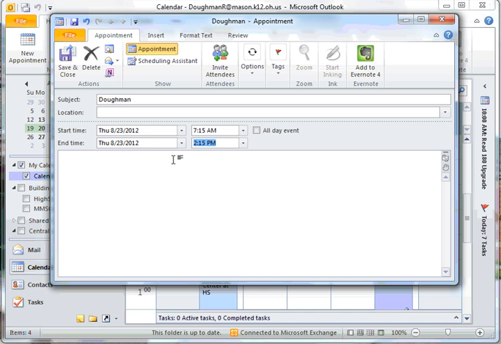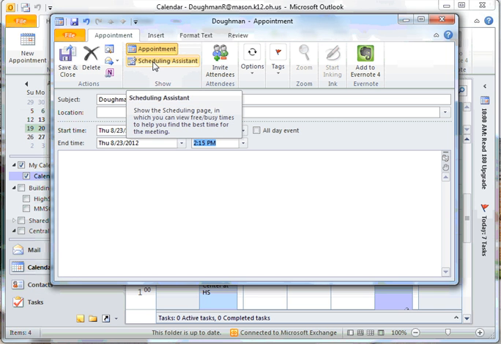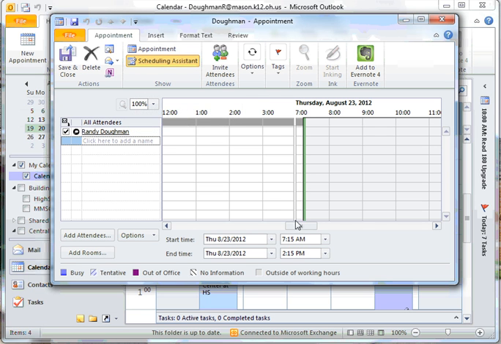All right, so once I've got that information in there, I could make notes to myself in here if I want. It's just like an email. I could insert agendas and things like that. But now I'm going to go to Scheduling Assistant. So I'm going to go to Scheduling Assistant and see that I'm here.